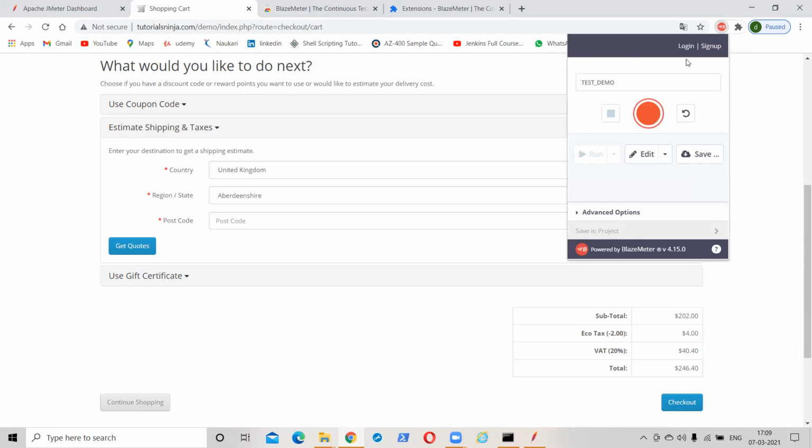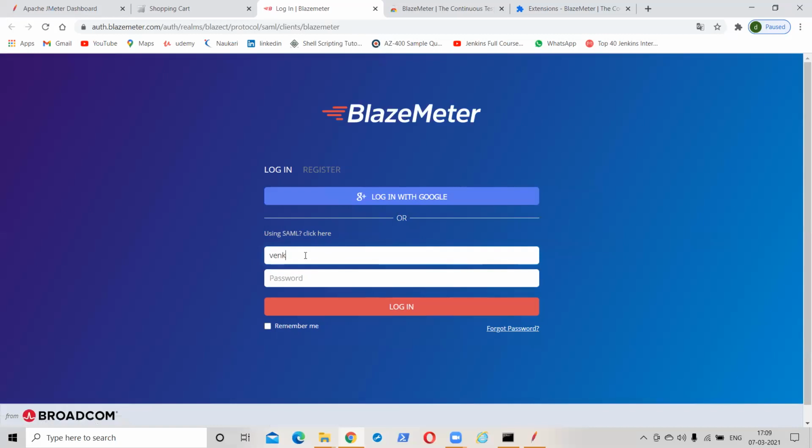If you want to download that file, you just need to log in. You can go to their site using your credentials, sign up, log in, and save the file. Since I haven't logged in, it won't give me that option. Once you're logged in, you can download that file. Let me check whether my credentials are working or not, so that I can download it. While downloading, we will get a JMX file.